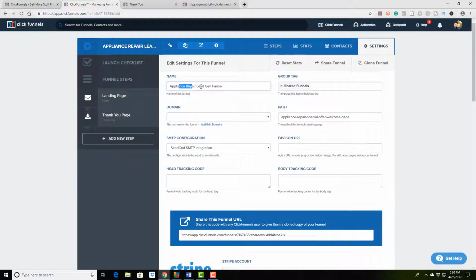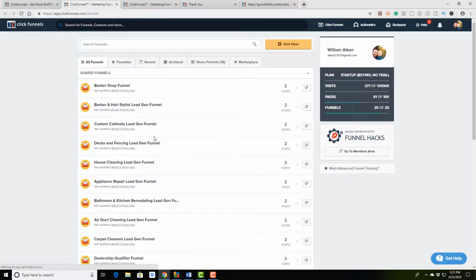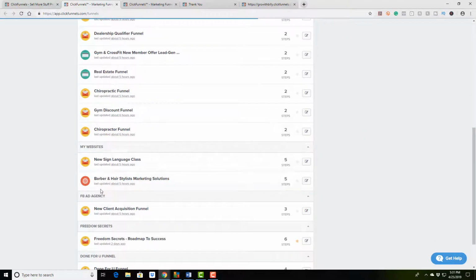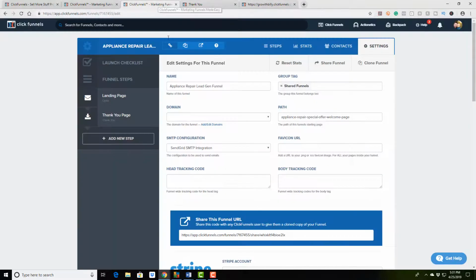And you have the name of the funnel here. And of course, you can change it to put your company name. And then you can create a tag for everything being, here, I'll show you what it looks like. Let's exit out of that. And as you can see, I have different tags. I have share funnels, then I have websites, Facebook ads, and then so on.